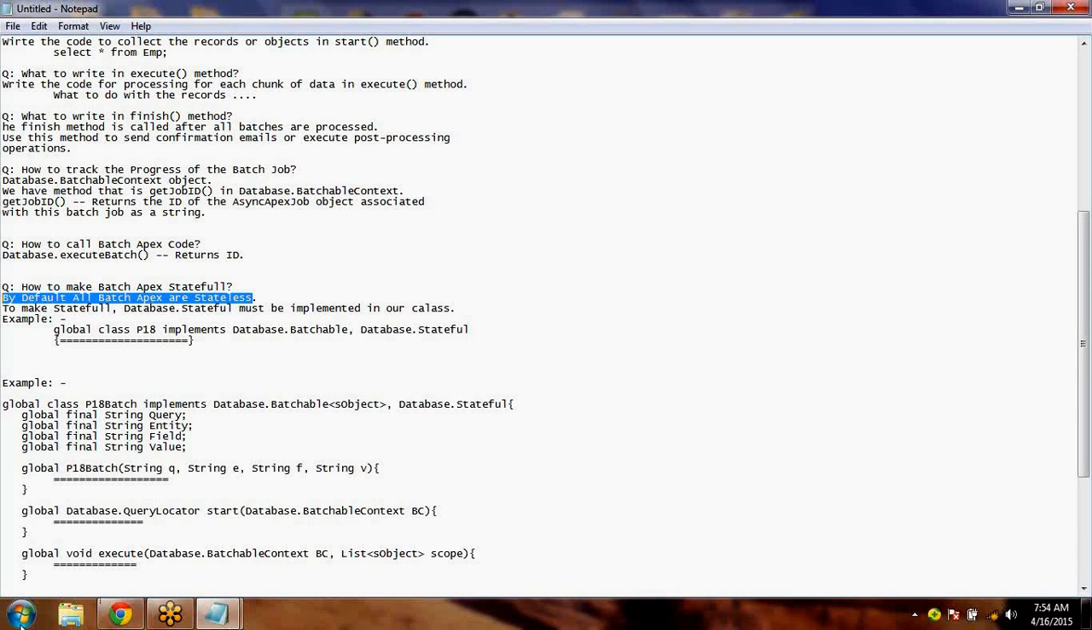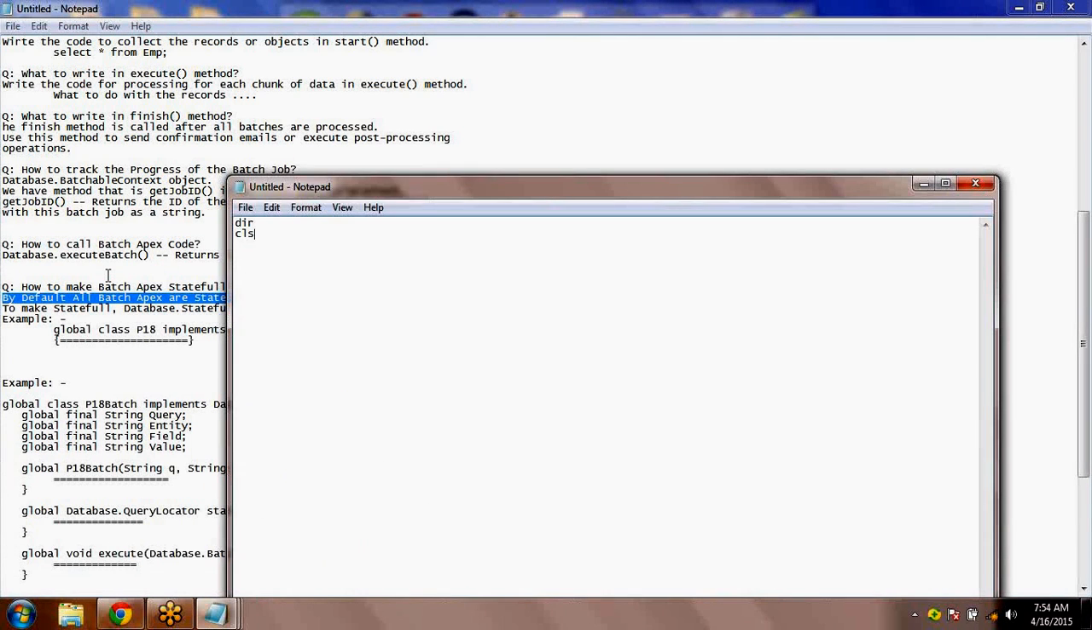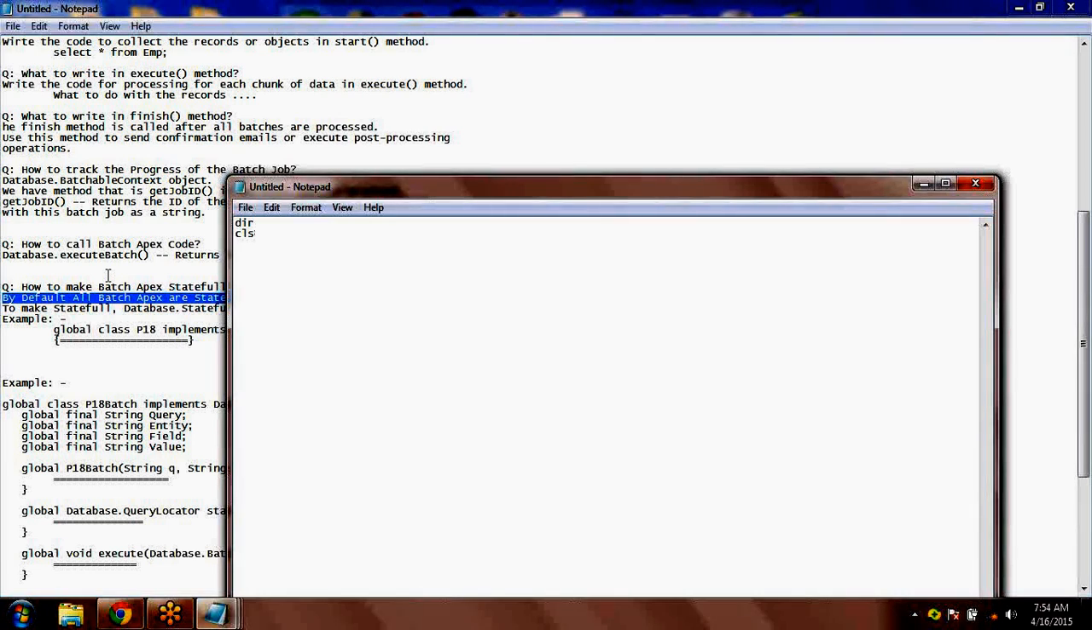What does that mean? Do you remember this is how I have written the batch, right? Just now. First thing is what, DIR, second thing is what, CLS, third thing is what, CD dot dot, fourth thing is CD something, or make a directory, MKDIR, make a directory called Satya or Channa. So this is the first task, this is the second task, this is the third task, this is the fourth task. All batches are by default stateless.